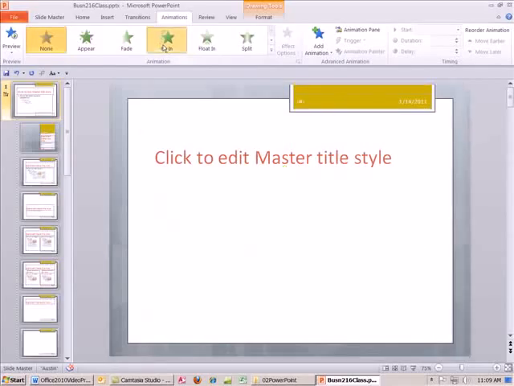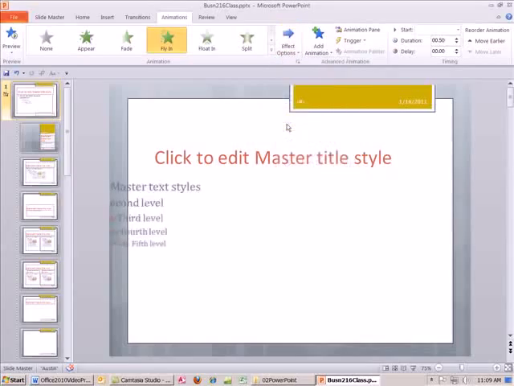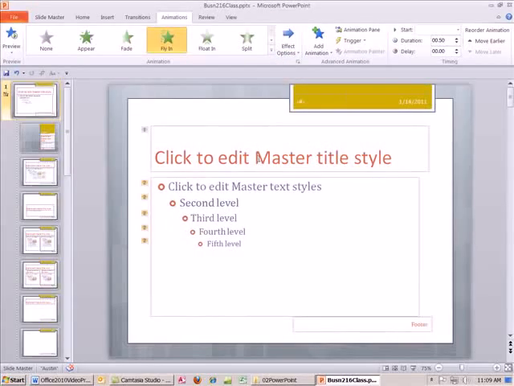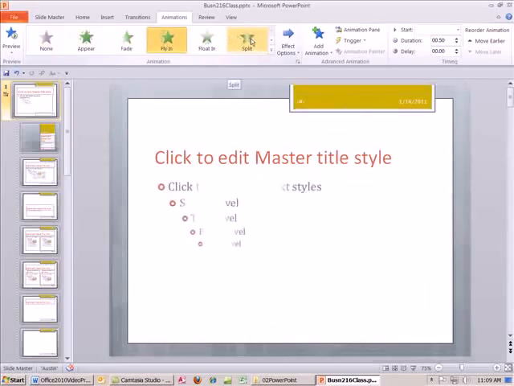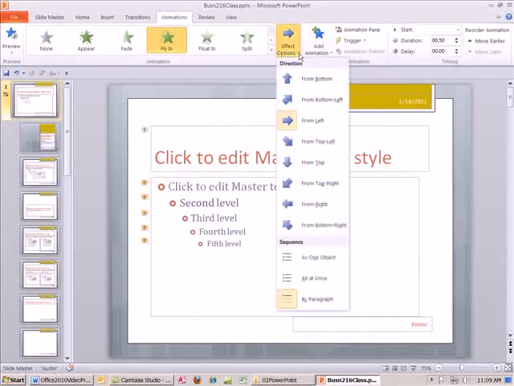I'm going to do the same thing to be consistent, fly in, and from the left. Now, what are some examples when you maybe would want to select a lot of different types of animations? You didn't want to be consistent, or say you wanted to choose different ones of different options here, effects.